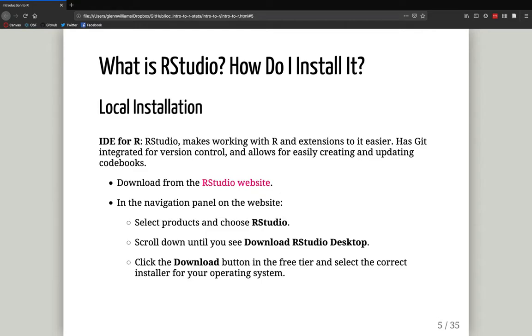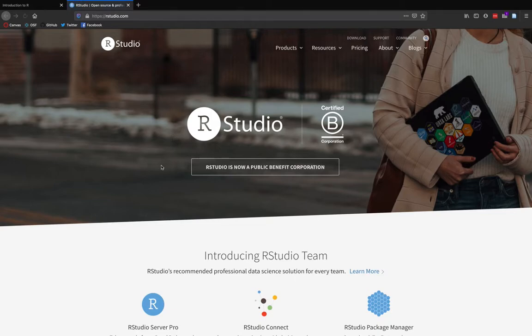So I've already mentioned that it's an IDE for R, which essentially just makes working with R a little bit easier, and it's got a number of extensions to make certain regular tasks in writing code and formatting your work very easy. So for example, these slides that you're looking at right now were generated using Rmarkdown, which is very easy to work with in RStudio. So what you need to do is go to the RStudio website here, then select the products and choose RStudio. So you'll open up a link like this.